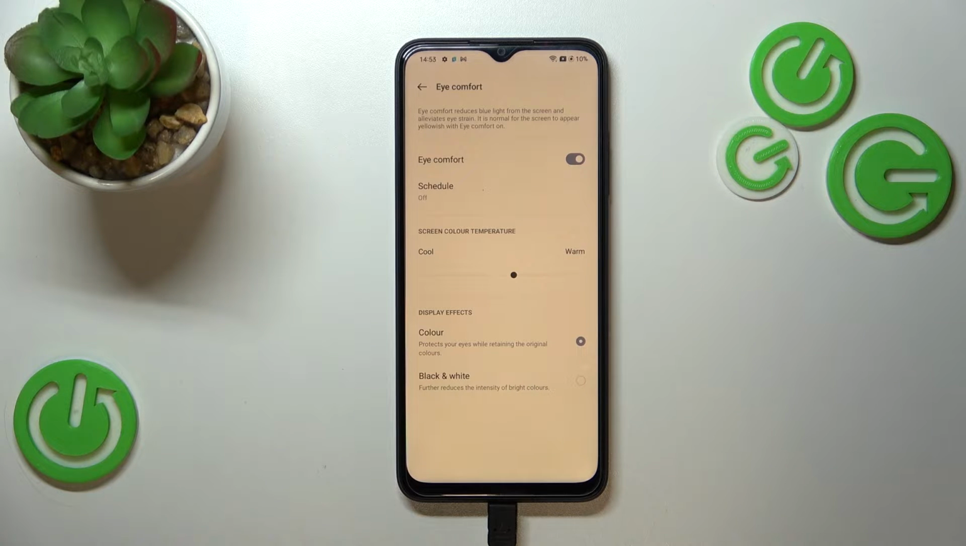What's more, it will be much easier for you to look at the screen at the dim light. So if you're a night owl and if you prefer to use your device at night when the light around you is not that strong, then this comfort mode is the best for you and for your eyes for sure.